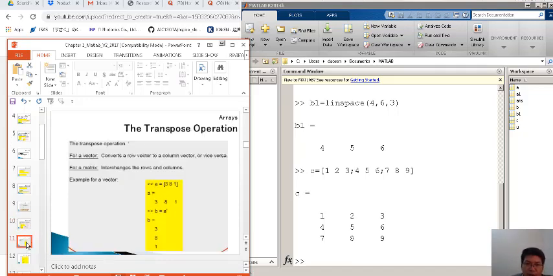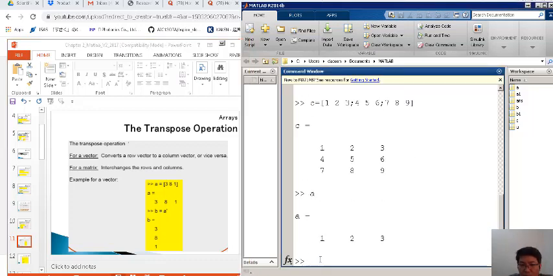Next one is the transpose operation. Basically in this transpose operation, the rows will become the columns and the columns will become the rows. For example, we have A, now a row vector. If we put A prime, then it will become a column vector 1, 2, 3. Similarly, we currently have B as a column vector. If we put B prime, it will become a row vector like this.